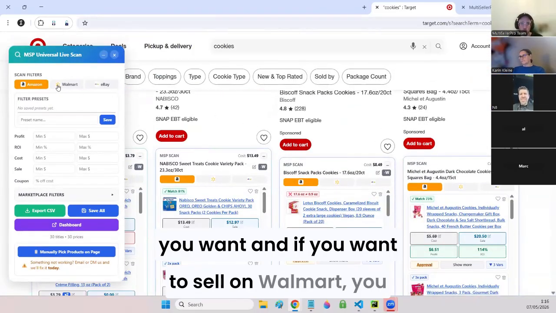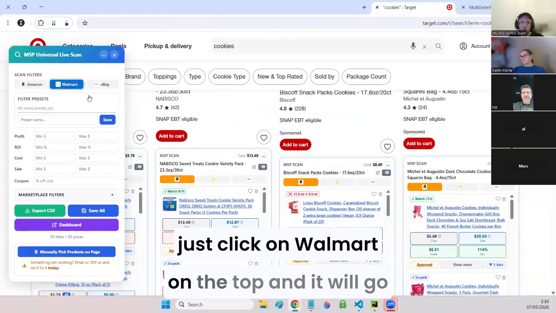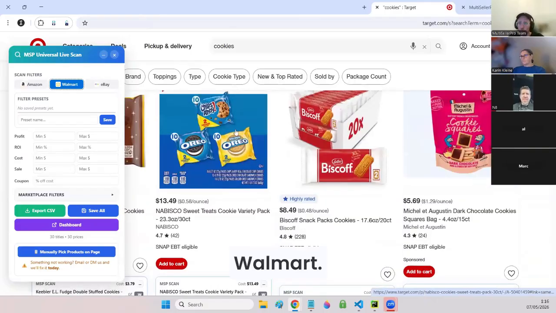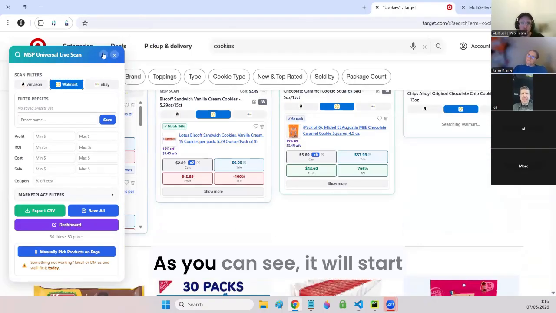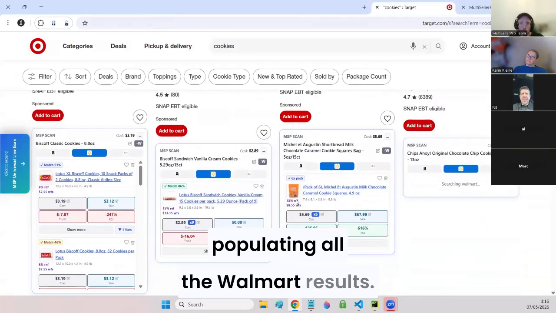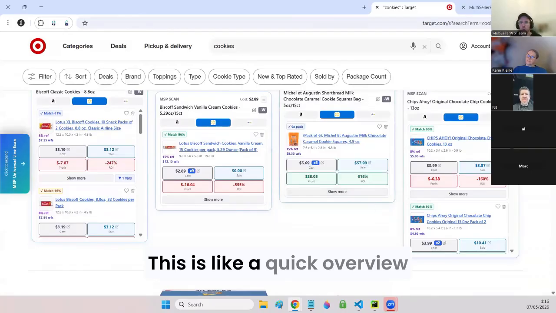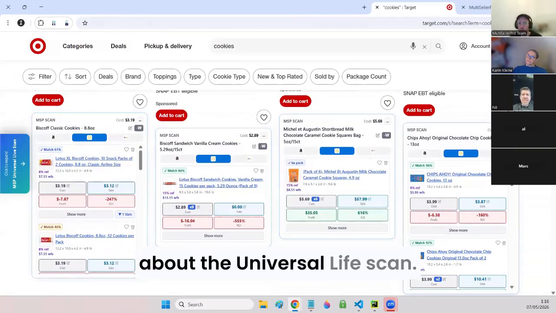And if you want to sell on Walmart, you just click on Walmart on the top, and it will go ahead and show you the matching products on Walmart. As you can see, it will start populating all the Walmart results. This is a quick overview of the Universal Live Scan.